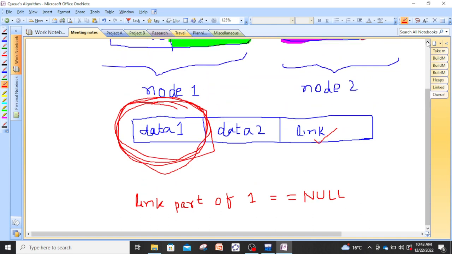In the same way, suppose data 4 is the end. So the rear will indicate data 4, but when you insert one more person, that is data 5 comes, then in that case the rear will change. Earlier the rear was 4, now the rear will be 5. These things are very easy to understand. You can understand these things.